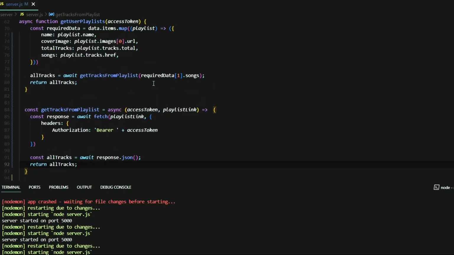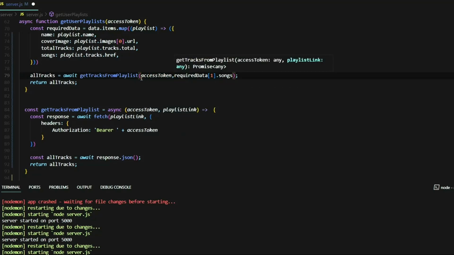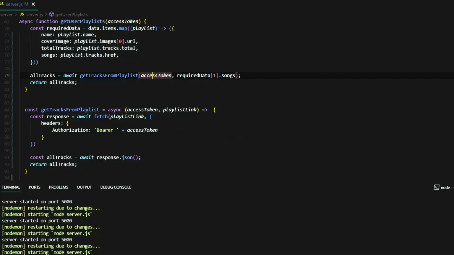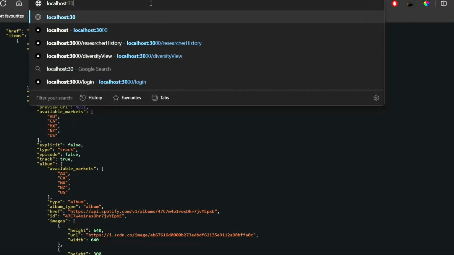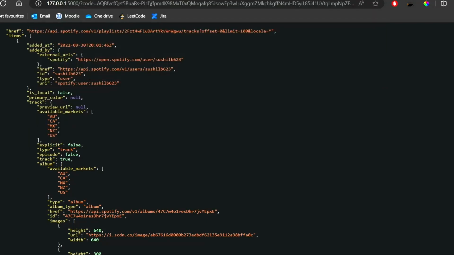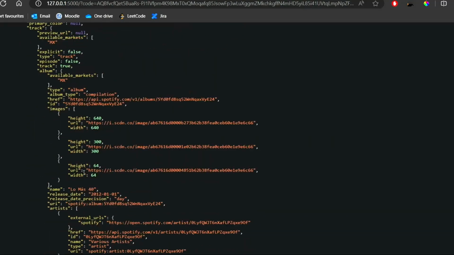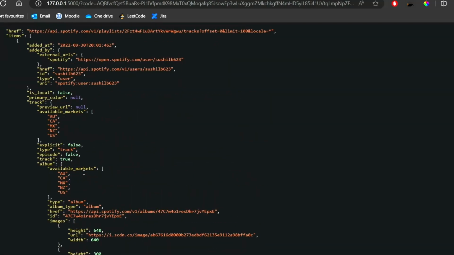But when we call our fetch from playlist, we also have to pass in an access token there. And hopefully that works. Let's see. Okay, there we go. So now for that given playlist, we're getting all the tracks, edits, information, which is a lot of data. And again, we do not need all of this data.